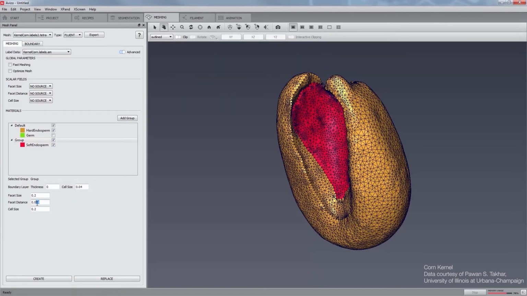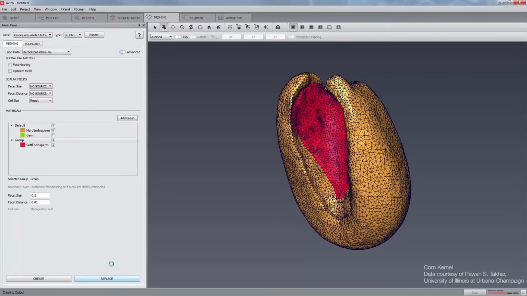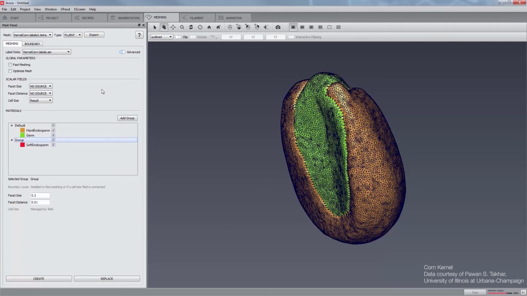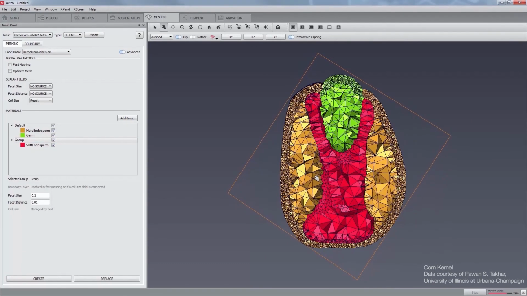Set the facet distance back to 0.01. Set the cell size scalar field to result 1 in the scalar field section. Notice that in the material section, the cell size port has been grayed out and replaced with managed by scalar field. Press Replace and analyze the result. You can notice that the mesh is refined in a boundary layer for the whole object regardless of the material.